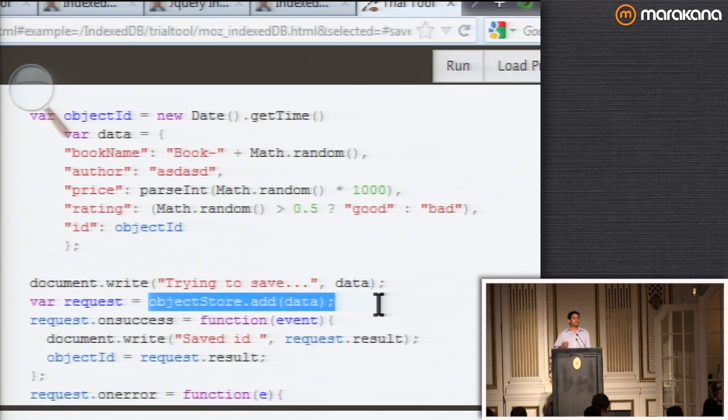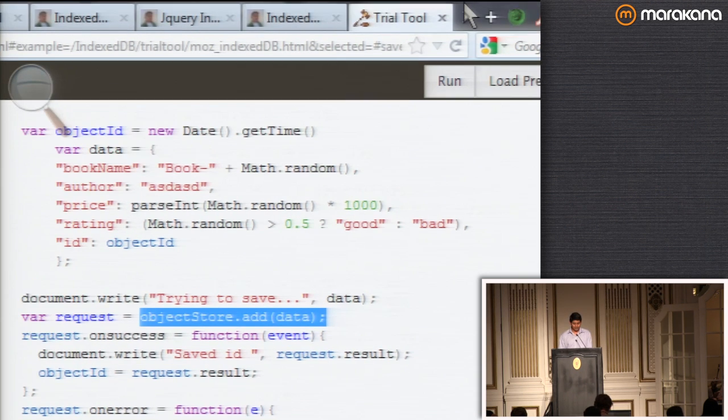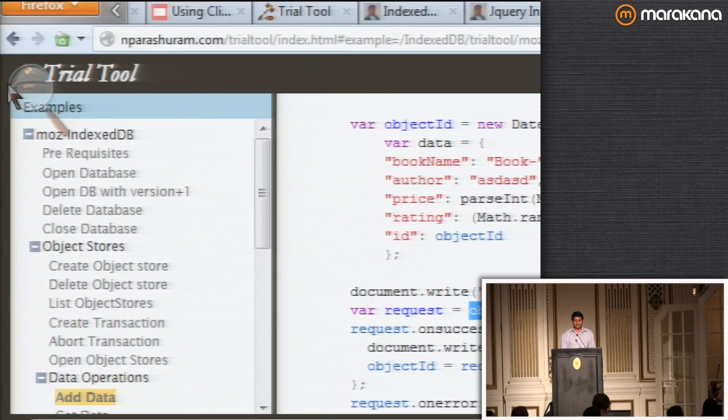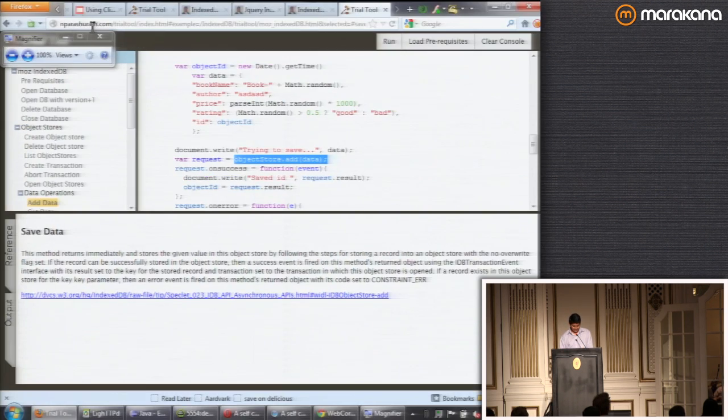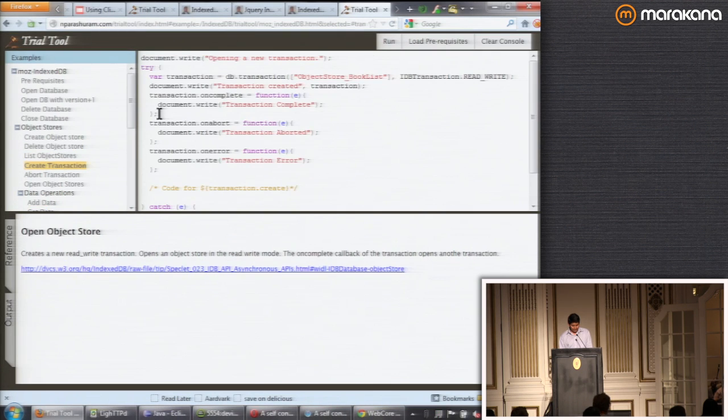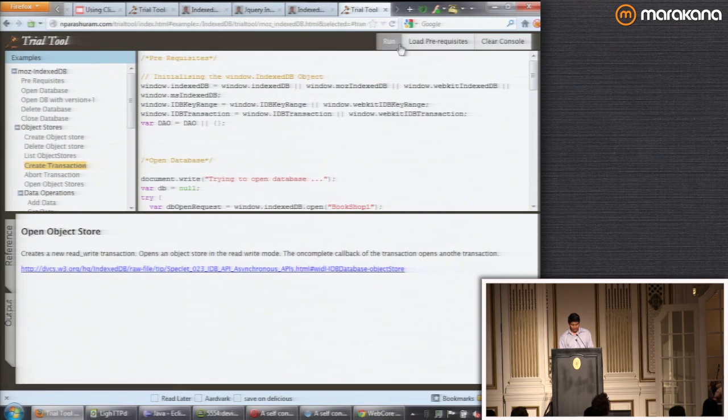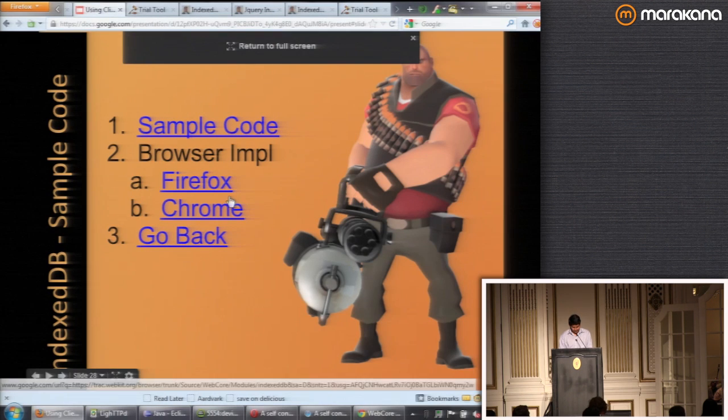Do you want me to continue showing you more examples, or shall we go back to the talk, because there's a little more to cover in the talk and I'm not sure if I will have time for it? Do you want to see more examples or go back? Okay. These examples are hosted online, and I will be giving out a link at the end of the talk, so you can go to this website, play around with it, click on different examples, see how they run, click on load prerequisites, and run them inline. So let me quickly go back.